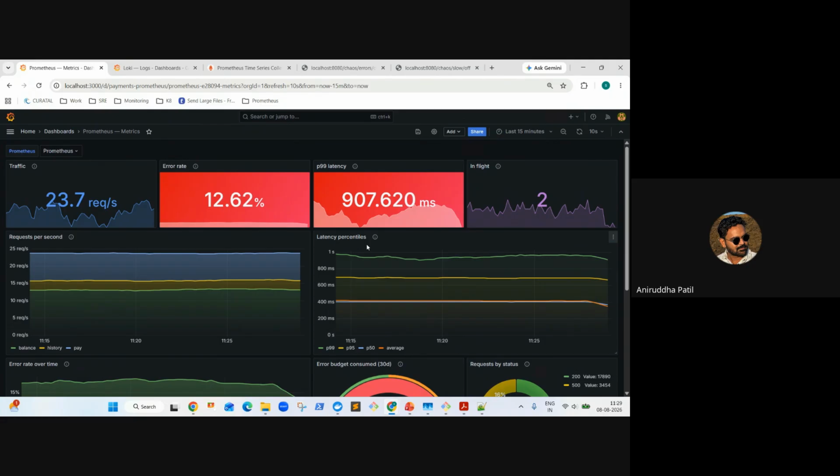Santosh, I just need a one-liner from your side. In the current dashboard that you're showing, traffic and in-flight. If someone asks me what is the difference between them, why there are 23.8 requests and why in-flight there is a 3, can you tell me a one-liner on how I can tackle this?